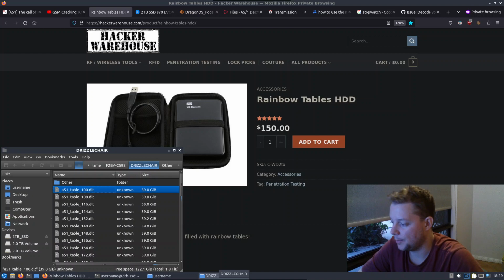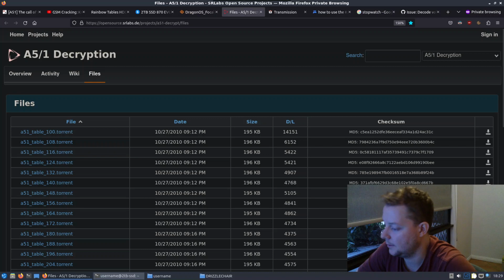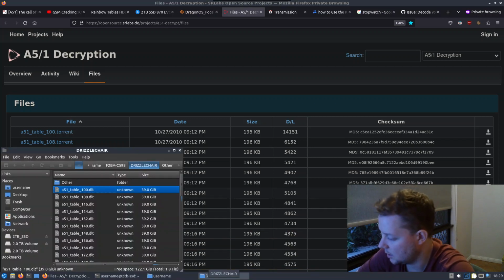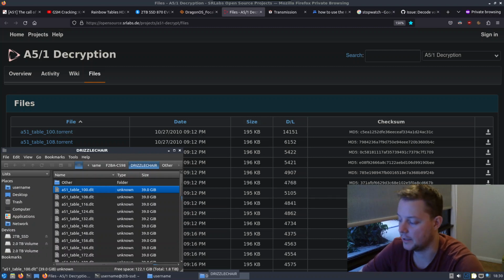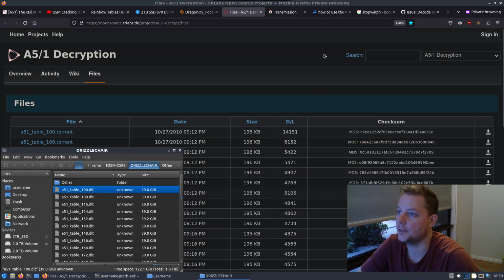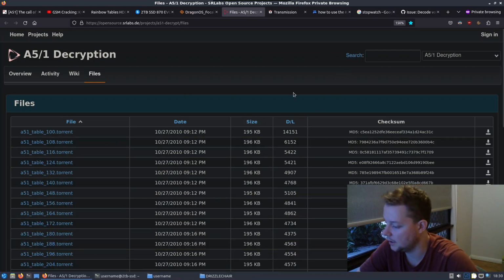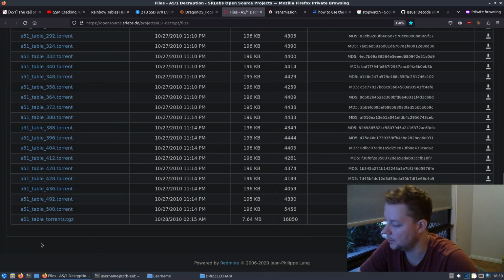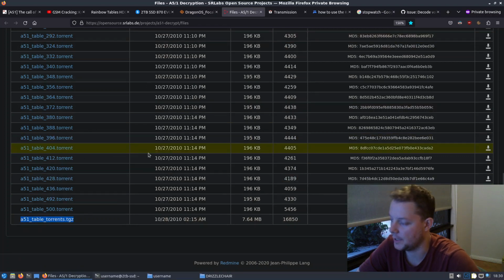The third method would be to download the rainbow tables using BitTorrent. I rank this method as quite difficult because it takes quite a long time to download all the files in the modern day due to a lack of seeders, even on a fast internet connection. You can download all the torrent files from this page here. Scroll down to the bottom to download an archive of all 40 torrent files to save you from having to download them all individually.